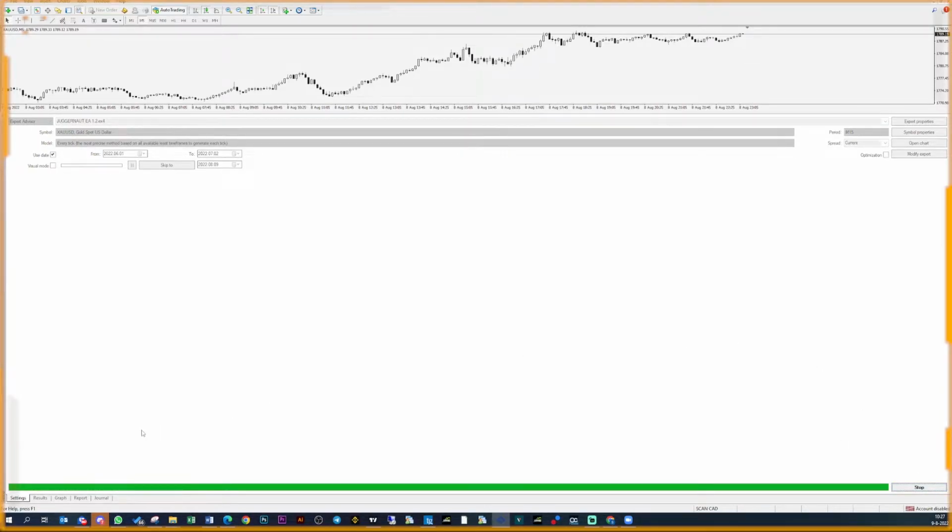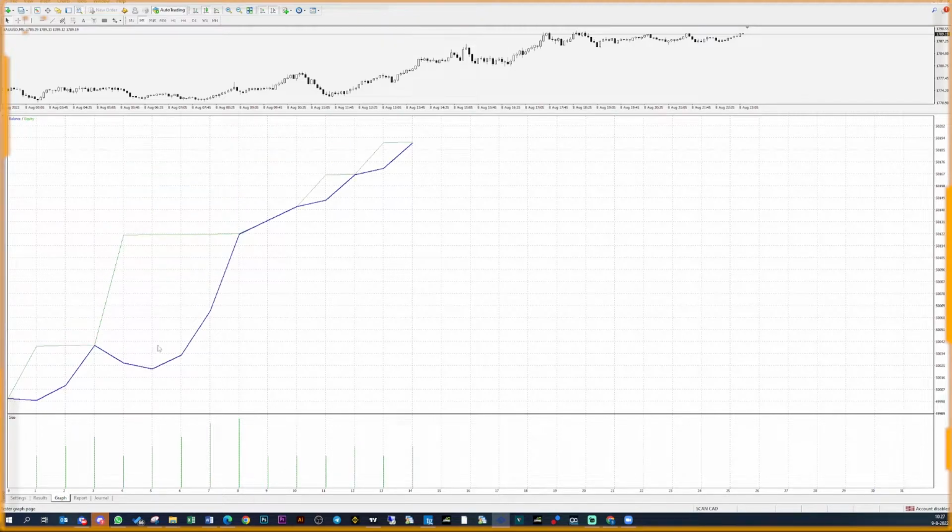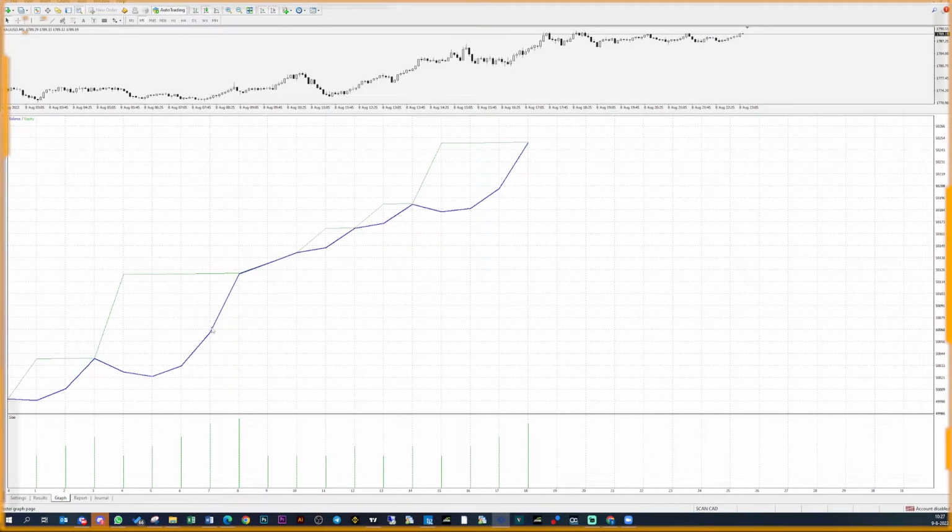You can see when it's on stop, it's running. When it's on start, it's not running, and you can press start. So right now it's collecting the M1 data, collecting the M5 data, and now it's running again. So let's watch the chart right now.